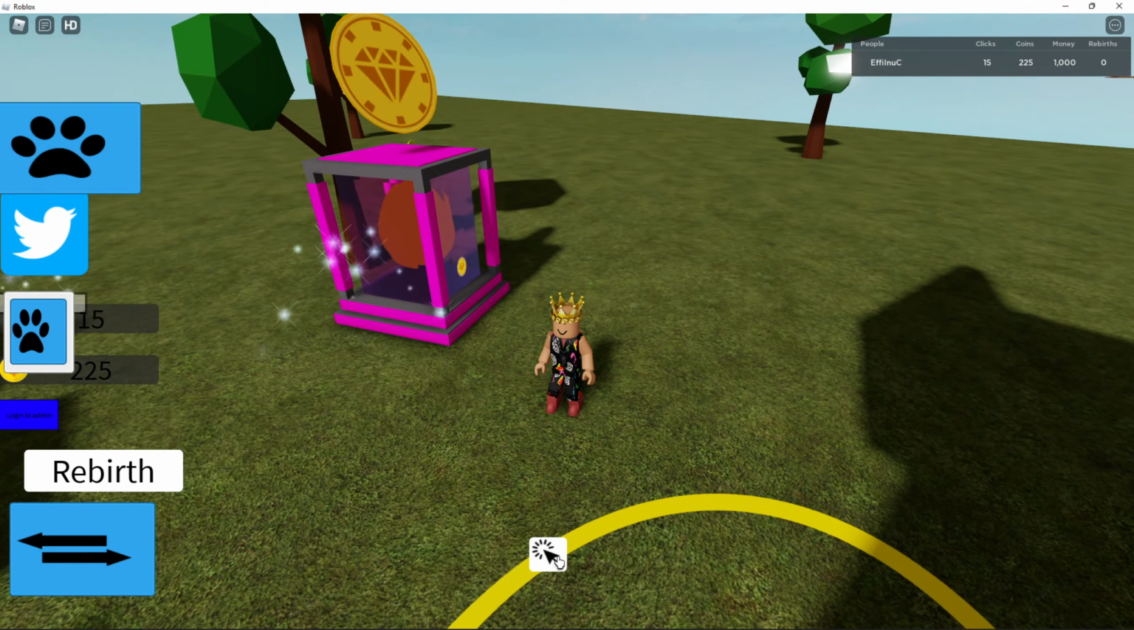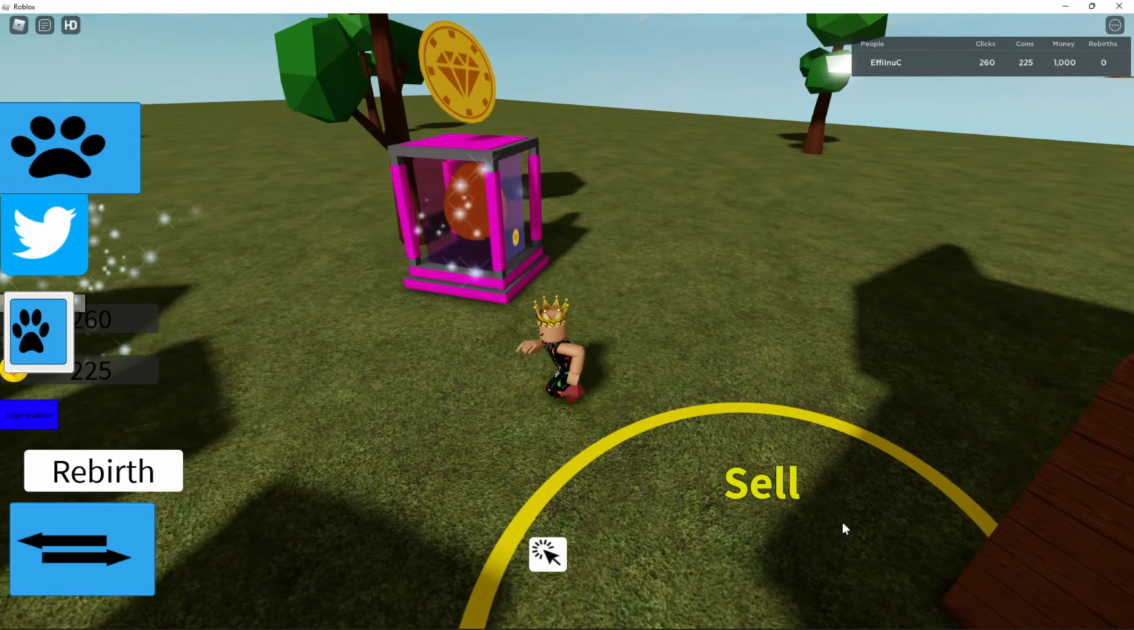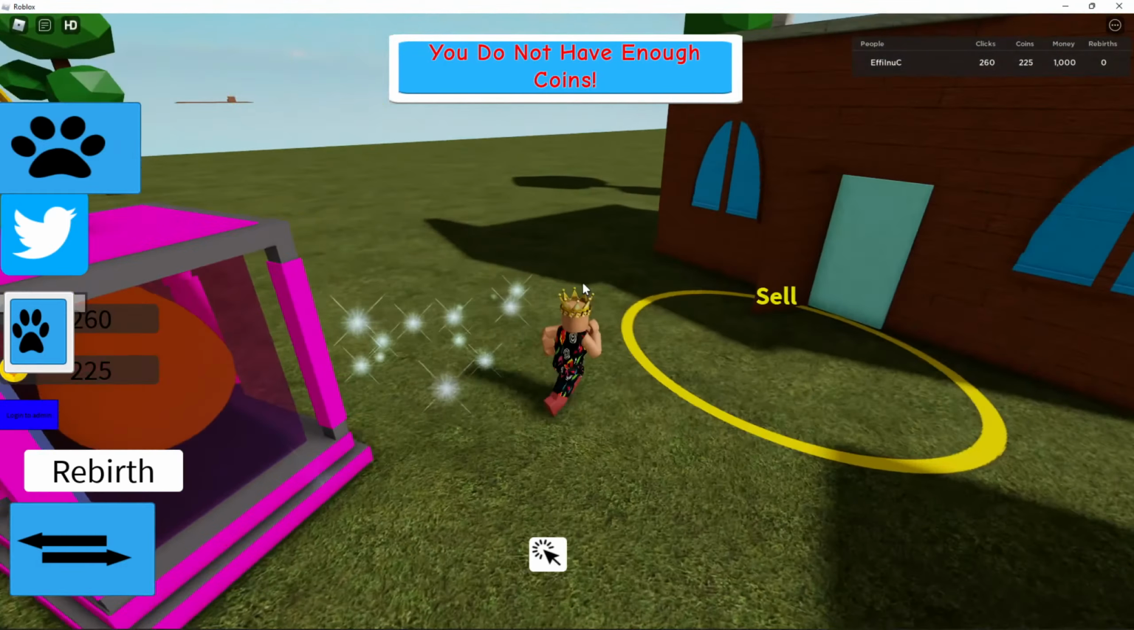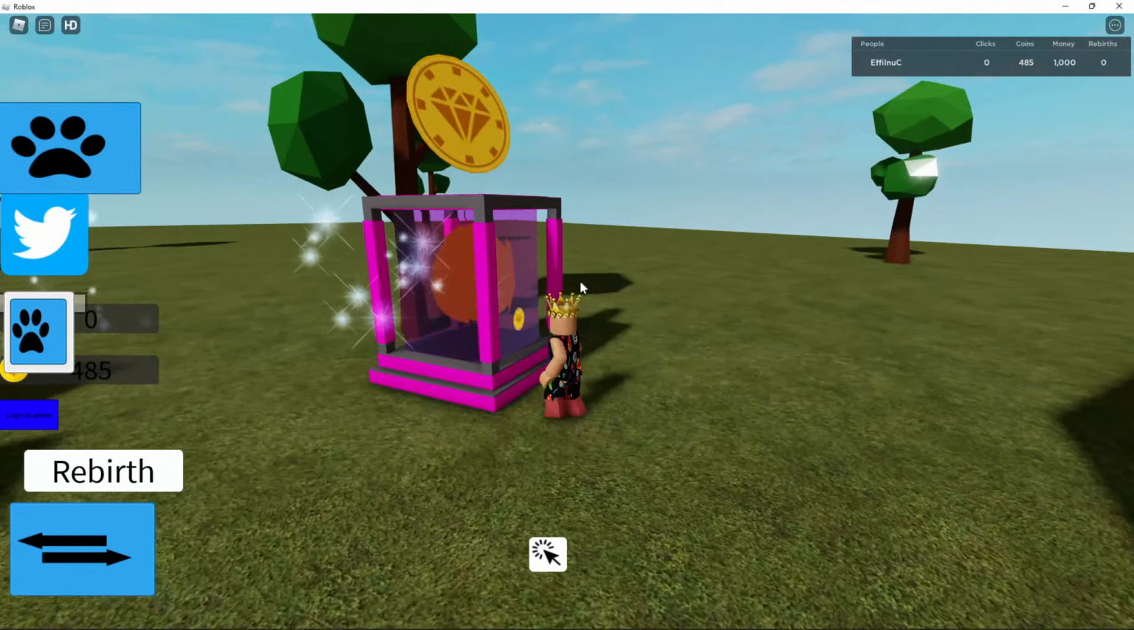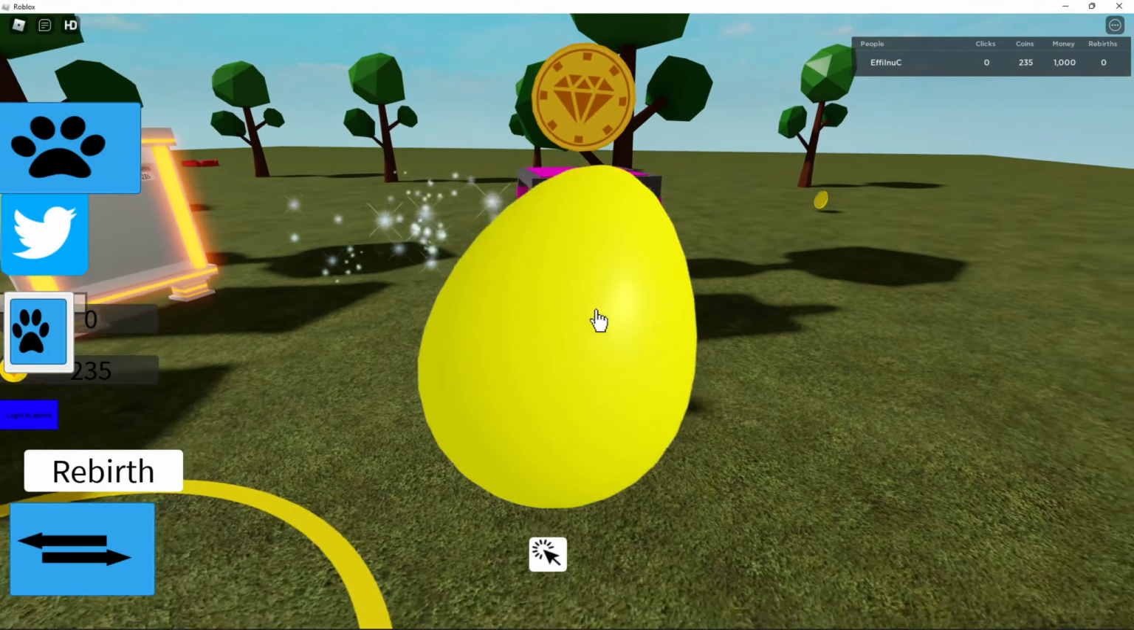Don't have enough coins. Oh no. Let's go ahead and I want to get one more egg. I got the same bloody egg. Damn it. I want to get one more different egg.